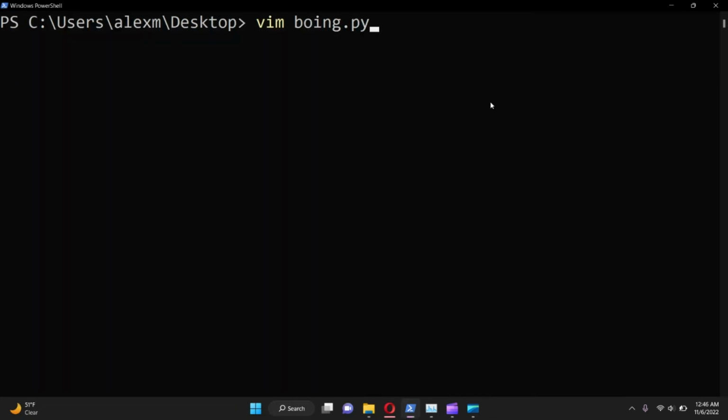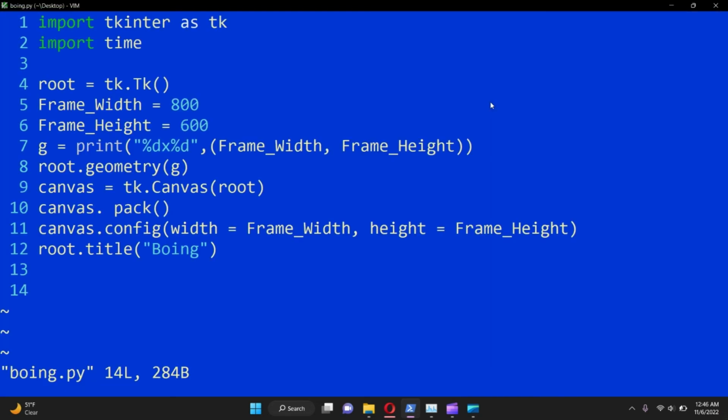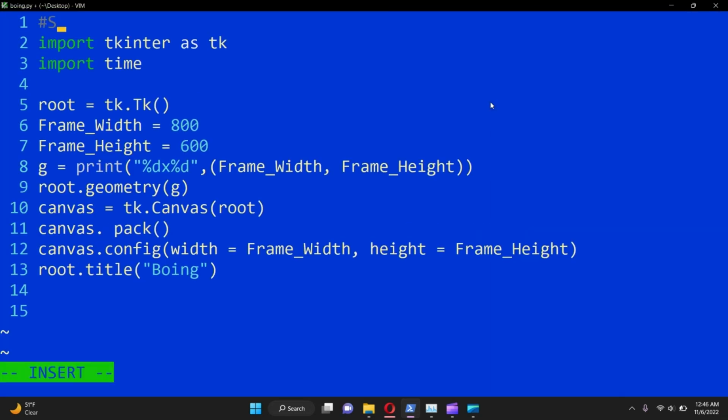I've actually already gotten a head start with the next program. It's called boing.py because that's the sound that a ball makes when it hits something. Now the purpose of this program is to simulate a bouncing ball. So it's going to bounce across the side of our screen. It'll have a position, of course, a velocity, and an acceleration.